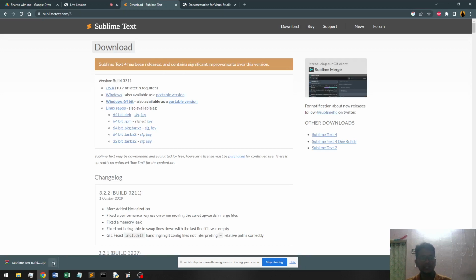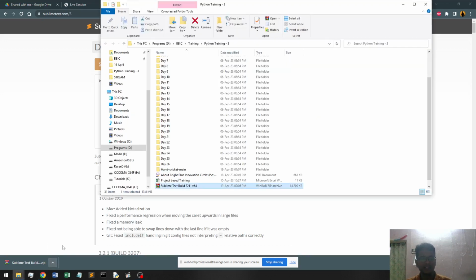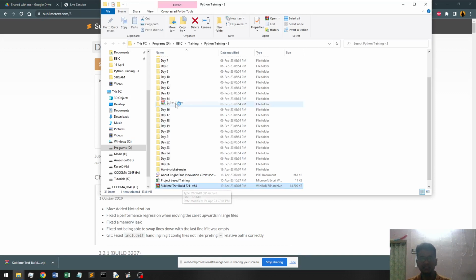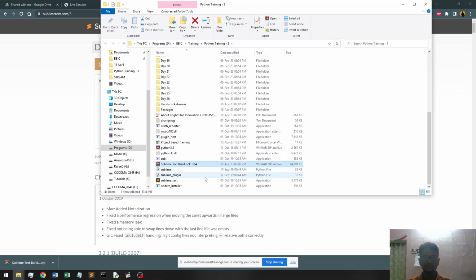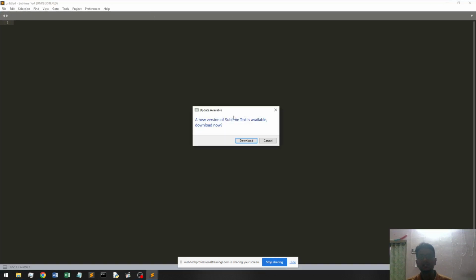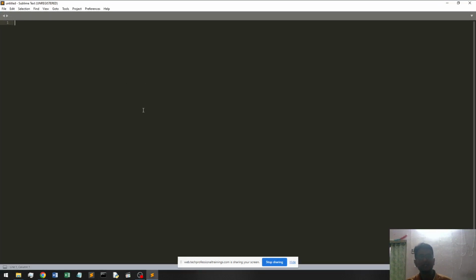Okay, so once Sublime Text is downloaded, you can right click and extract here. So you can see here the Sublime Text application. It is 8 MB. Double click, then it starts working. That's all. Super simple. So you can start typing your code and start working with that.